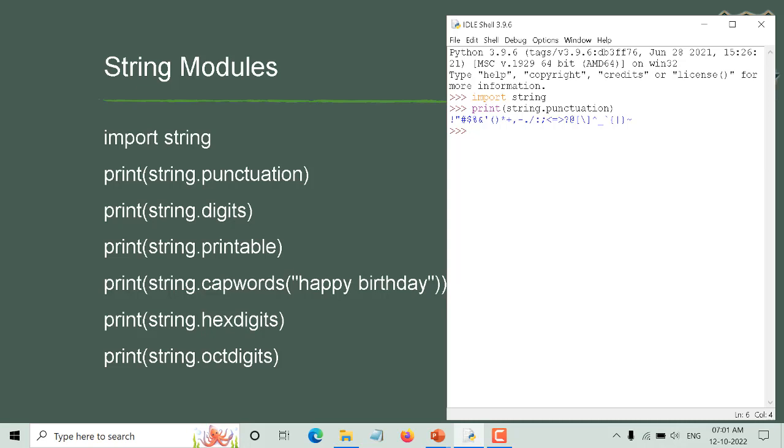So for a program, what are the different types of punctuation we can use? What are the different punctuations which are supported by the string module will be given to you as an output. Okay, so these are the different punctuation symbols which are supported by the string module. So next we shall see the next case, string dot digits. Okay, so these digits, 0 to 9, are supported by the string.